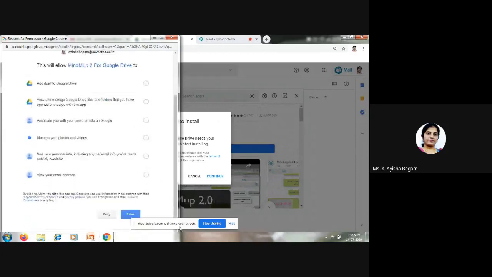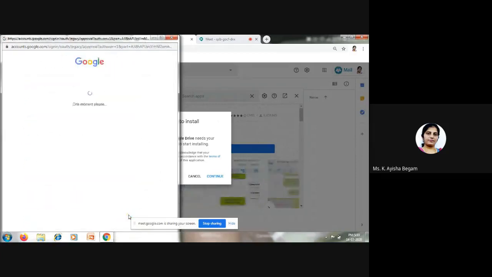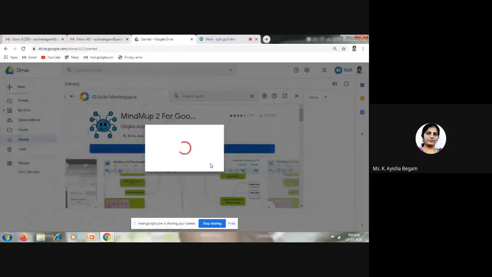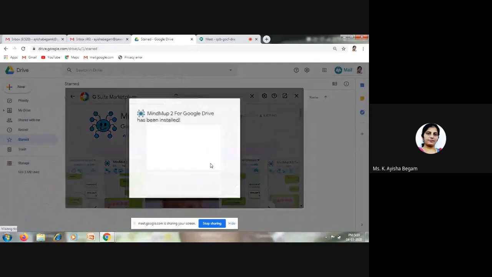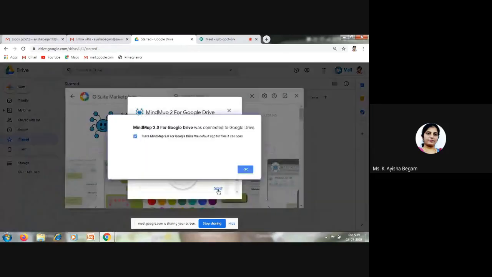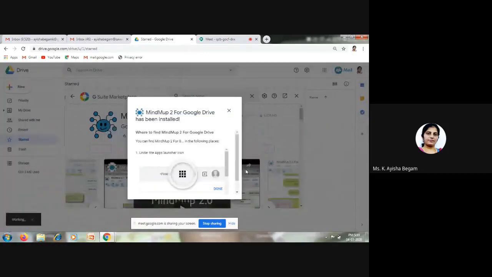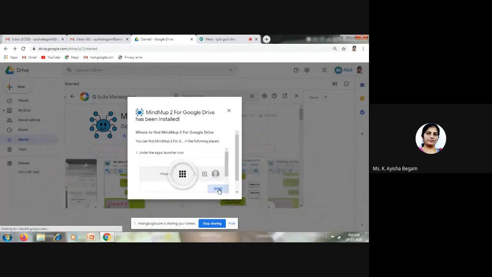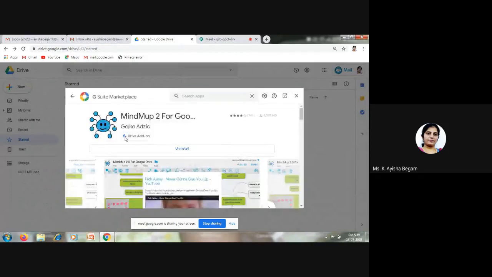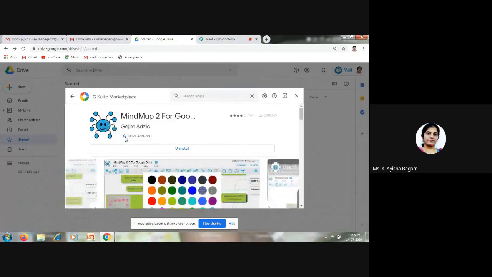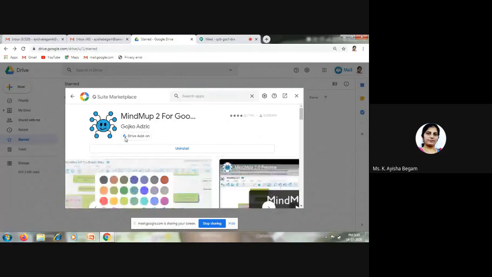Then click allow here. So this MindMap will be installed in your Drive. Drive add-on. So this app will be installed in your Drive.